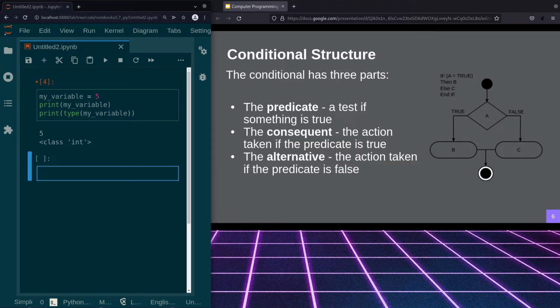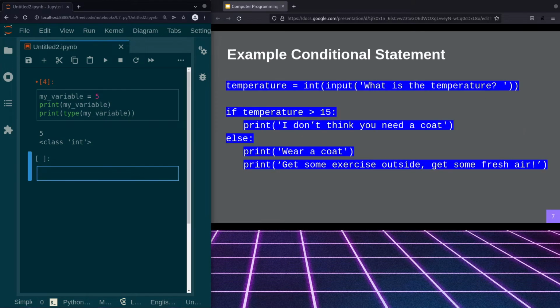Now, in Python, it's incredibly easy to create these statements. So I've got an example here. We have temperature is equal to the input of an integer. What's the temperature? If the temperature is greater than 15, which it very rarely ever is in Scotland, print, I don't think you need a coat. Else, print, wear a coat. Get some exercise outside, some fresh air. That's just a humorous statement I put there. So let's look at an example.